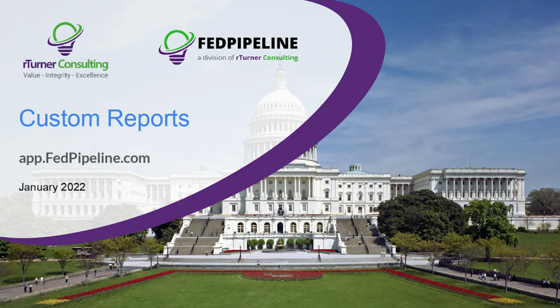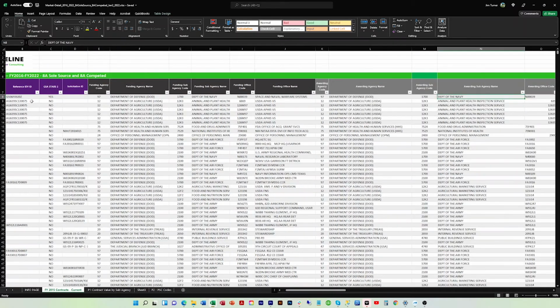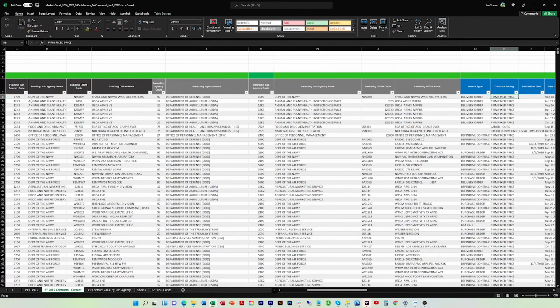One of the high-value features of Fed Pipeline are our custom reports. We have gone ahead and pre-configured our market detail reports with columns and pivot tables. We've organized these by color so that you can easily scroll through the report and see the various sections. We have included nearly all the fields that you will need that cover the vendors and the contract spending.